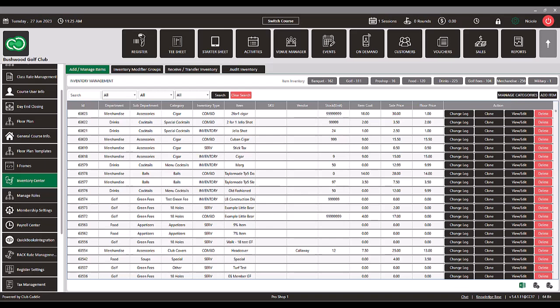Today we are going on an exciting journey to create an inventory item with modifiers. First, let's navigate to the settings and then Inventory Center. We will begin under the Add/Manage Items tab. In this example, we will be creating a Build Your Own Chicken Sandwich.